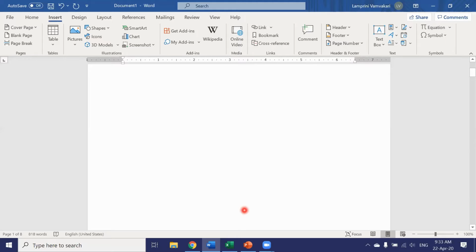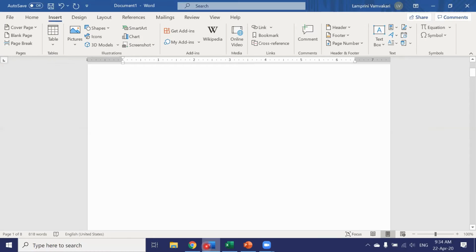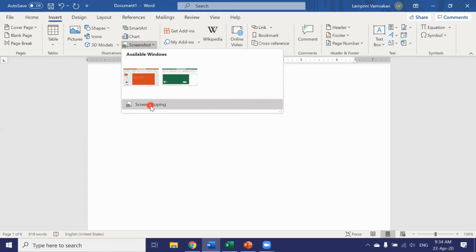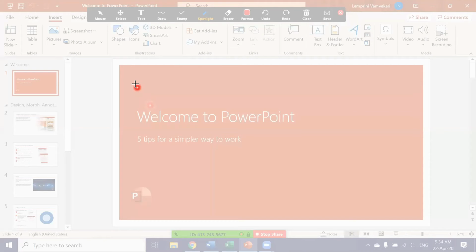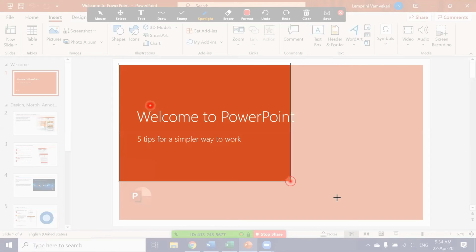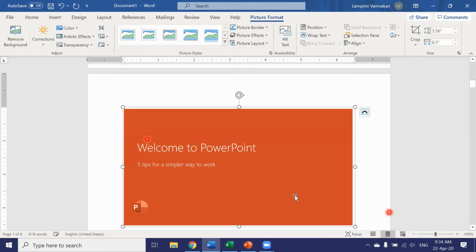So let's open up the PowerPoint window so it can be my most recently accessed window. From the Insert tab again, Screenshot and Screen Clipping. There's my PowerPoint window. Now you see with the little plus sign, I can take a screenshot of whichever part of the window I like. And there it is, my screenshot in Word.